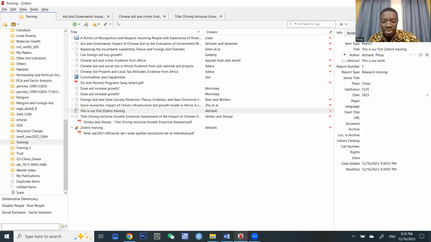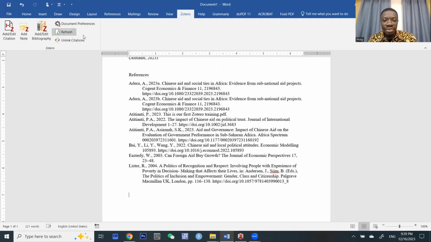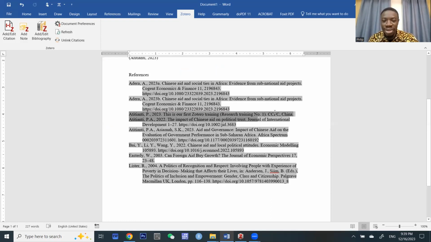Now you go back. If you go back, you realize that if I click on refresh, Zotero will try to update the changes I've made. And then you realize that it has automatically made the changes after I click refresh. So this is the same paper, but now you see this affairs Zotero training. It's a research training number 1, CCF, China.